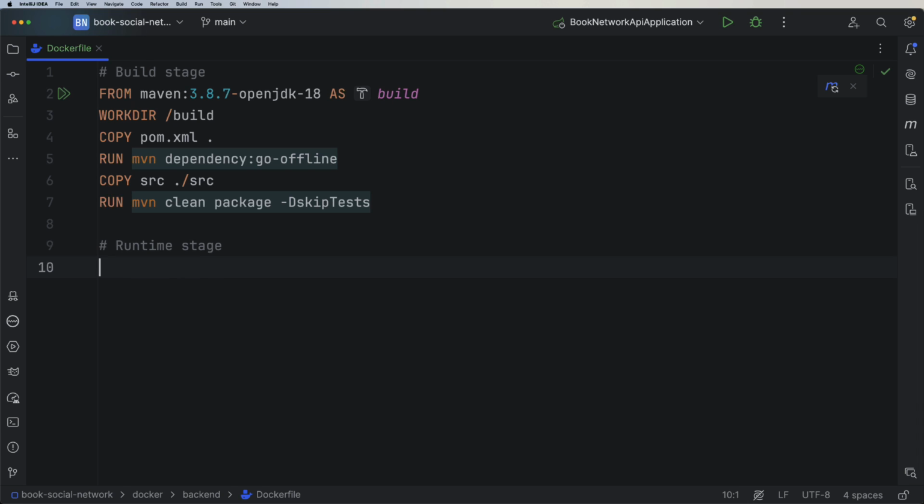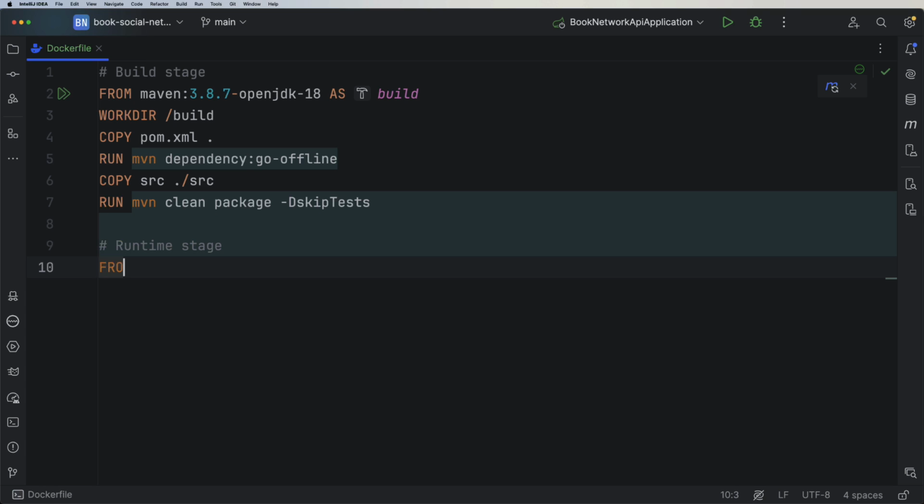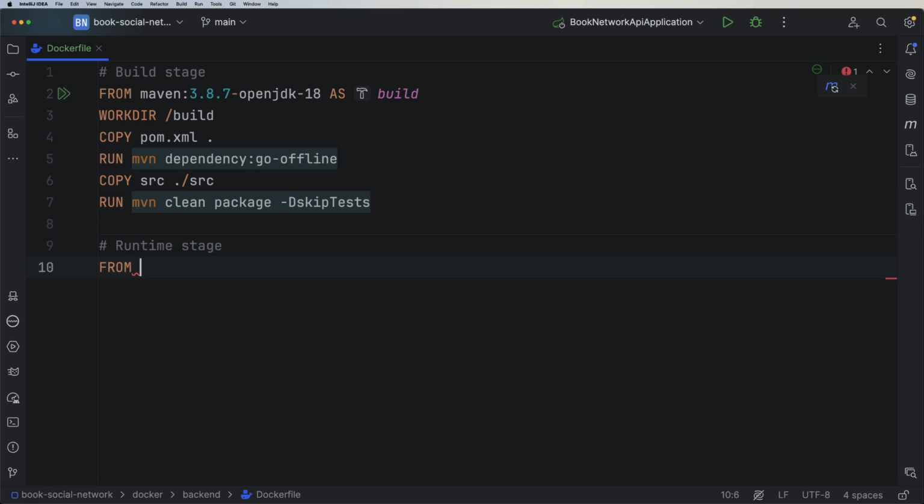The runtime stage is where we want to start copying the application and run our application. To run any Java application, we need, of course, our JDK. So this is why I will add FROM, and then I will use Amazon Corretto and the distribution 17, since our project is defined on Java 17, I guess.